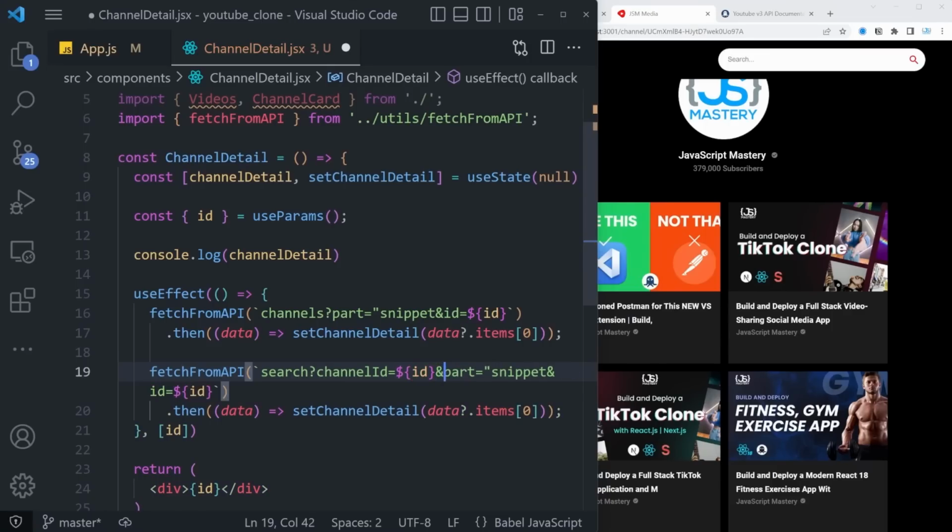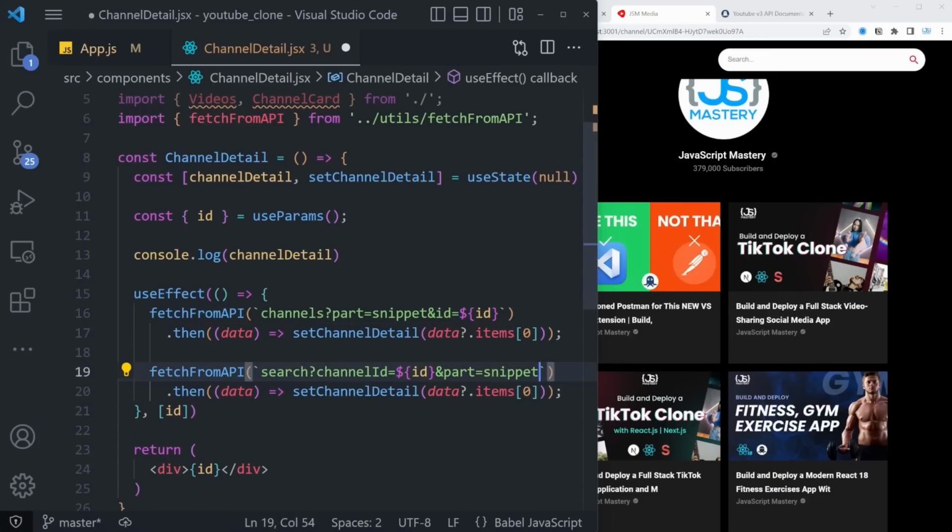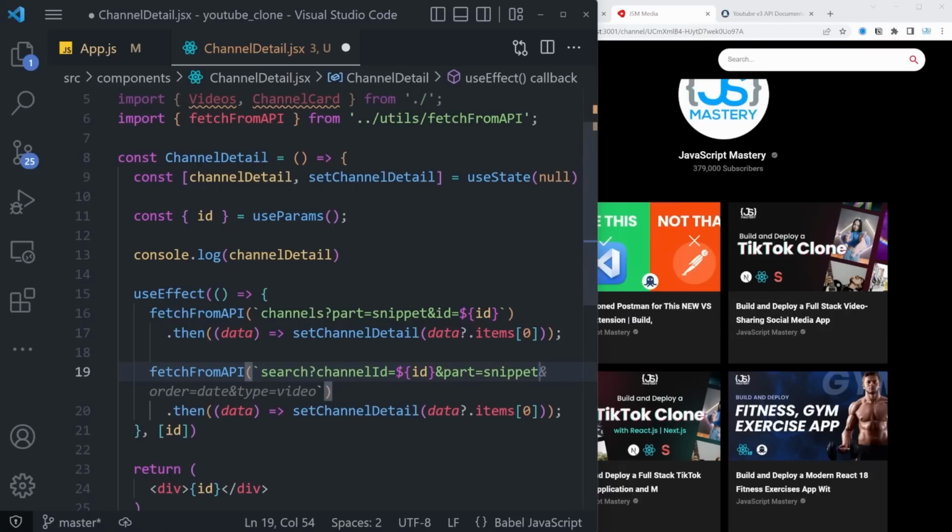Then you want to say and part is equal to snippet right there. I had a mistake, so it's just part is equal to snippet. And then it looks like I have the double ID here, which we don't really need. The only thing we do need is and order is going to be set to date. So now it's going to even order it.